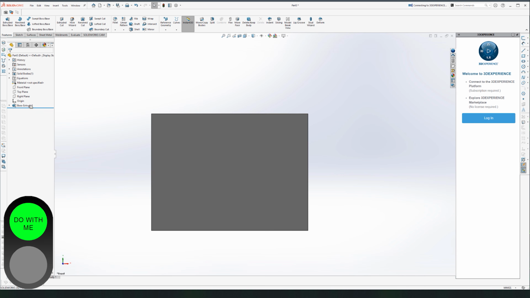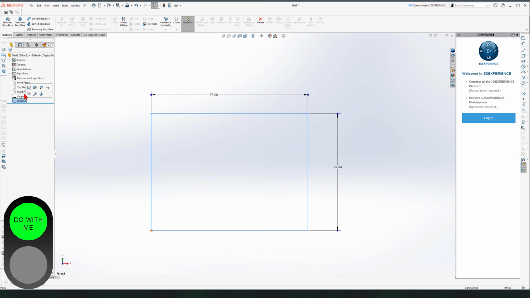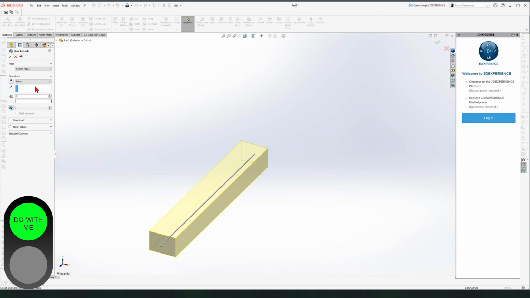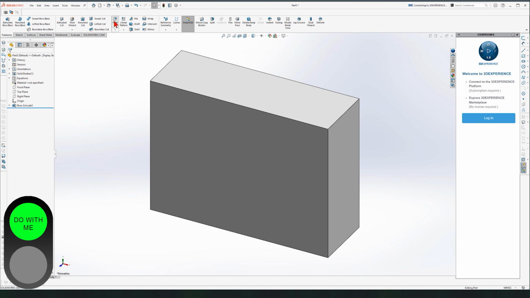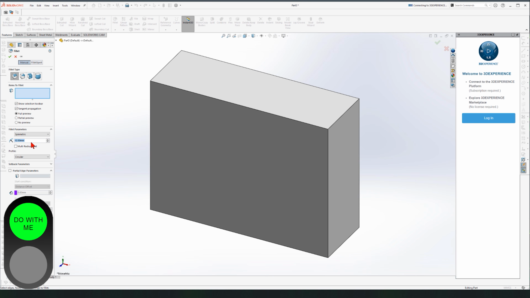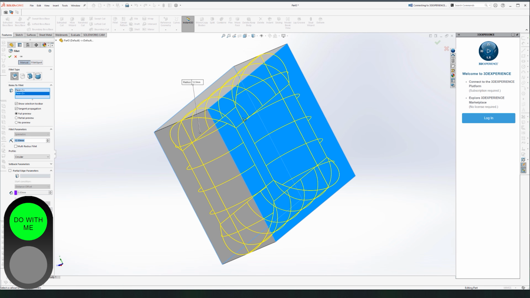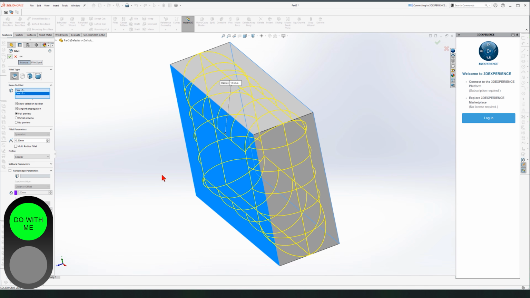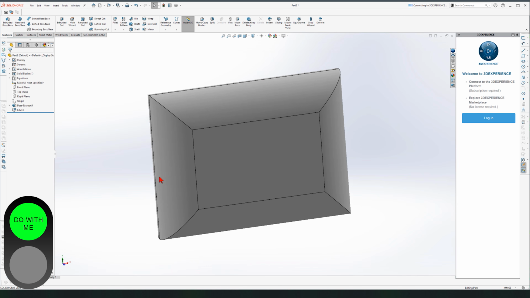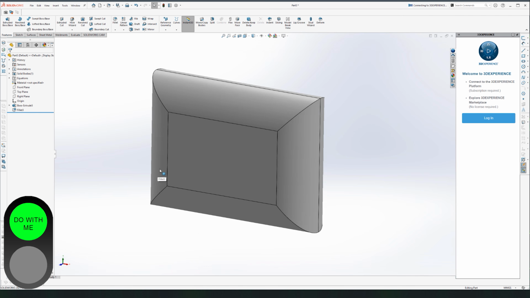First of all, come back here. Go to Features tab. And click on Extrude for 25. Now, click on Fillet. Change the radius to 12.5. Select this face and this face. And click OK. But then, it's not quite there yet.